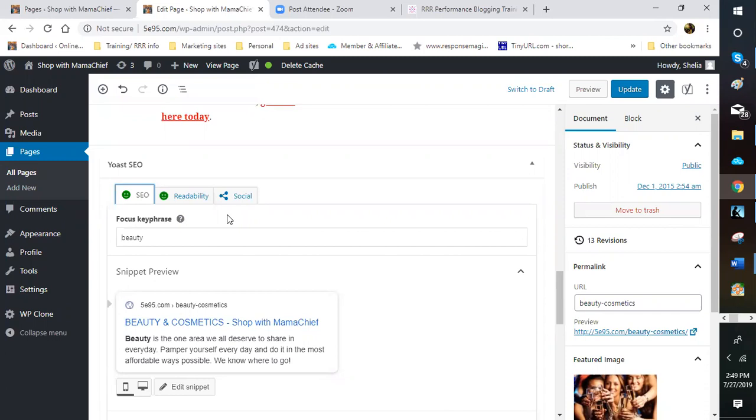What does the social mean? What is that social? Social is something you pay for. We're not paying for it. That's not part of our programming. And that's just where, if you wanted your page, as soon as you publish it, to go straight to social media. We don't pay for that.